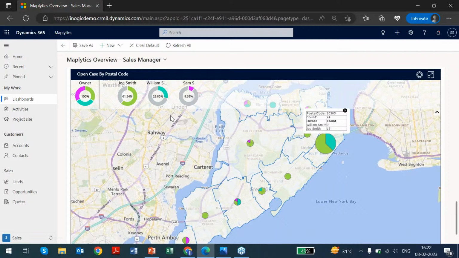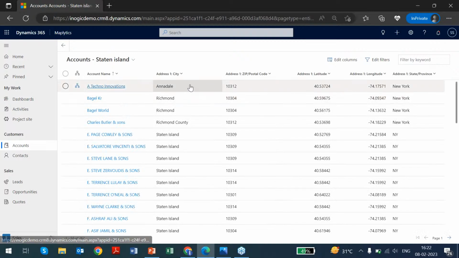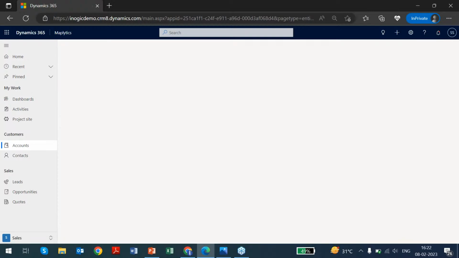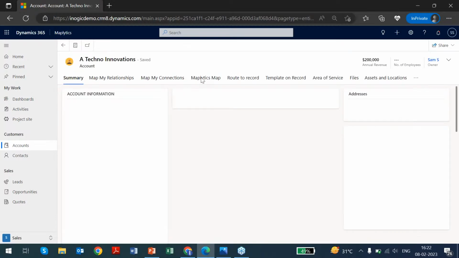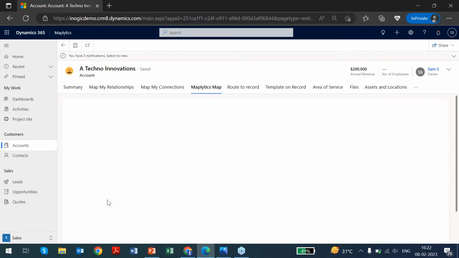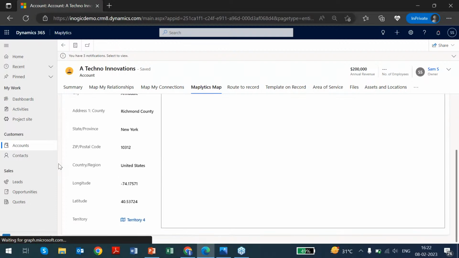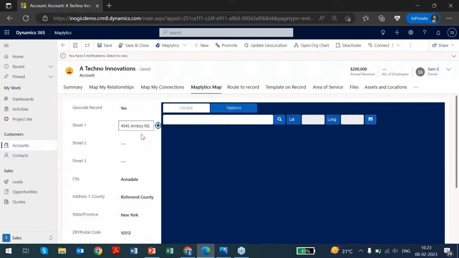Now let's go for the last feature that we have listed, which is the PCF control. This PCF control is the auto suggest control that we have added into our Maplytics latest release. Here, let me just go to one of the records. This auto suggest PCF control can be added to any field with a single line text data type. Let me just go to the map button, and I have added the control on this particular field.